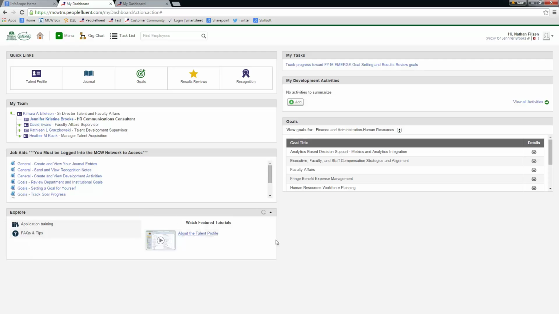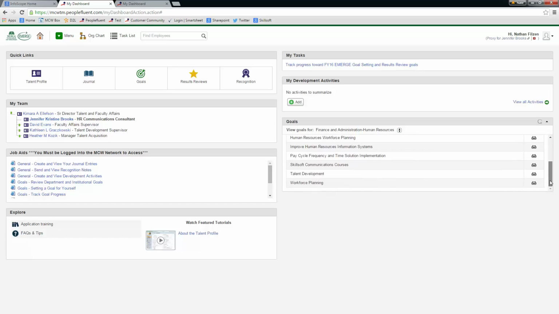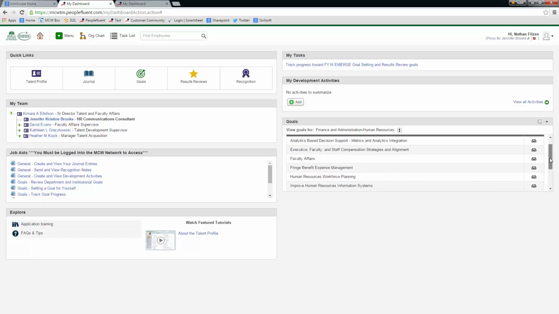So going up on the right-hand side, then you will see the goals area. And right now, what I see are the goals for the department in which I'm in: Finance and Administration and Human Resources. So I can see the different goals that we have set within Human Resources. And if I wanted to click to see a little bit more information, I certainly could do that by clicking on the little glasses icon. Anytime you see that glasses icon, it basically means, hey, if you want more details, click on the glasses.